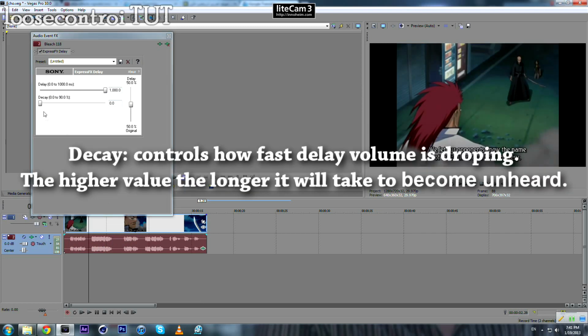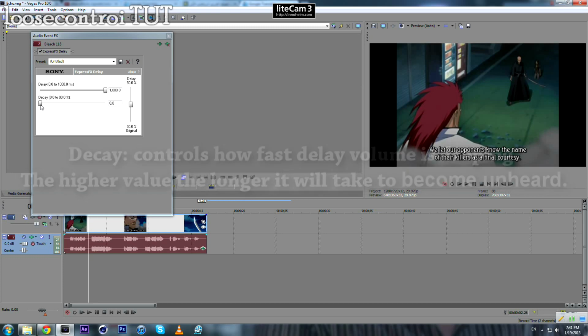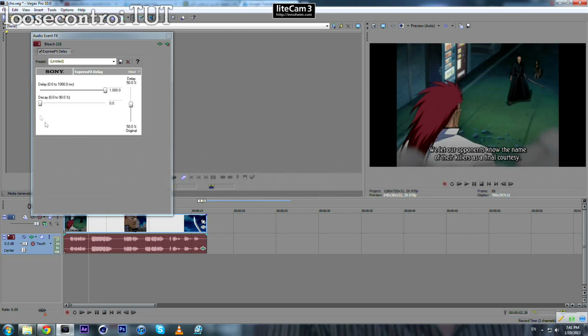And the decay parameter controls how fast your echo will disappear. So the higher value, the longer it will take to disappear. So if it was zero, it's like it will disappear immediately. If you take it up to 90, it will take like forever to disappear.